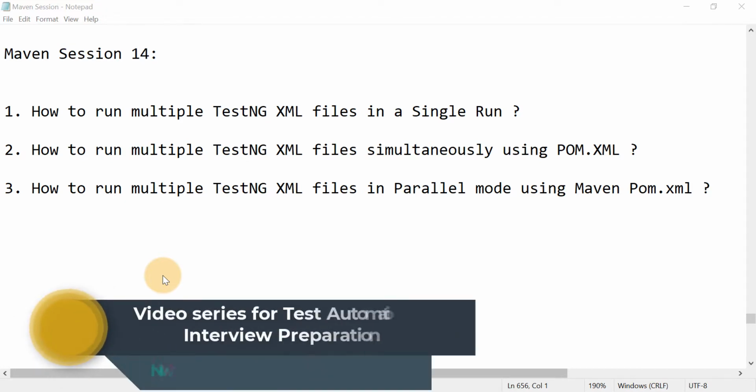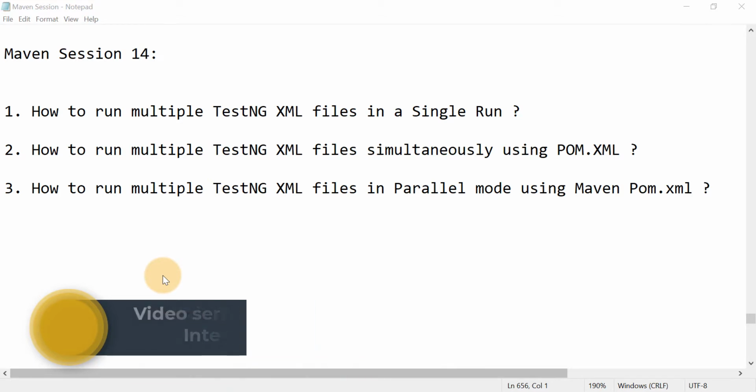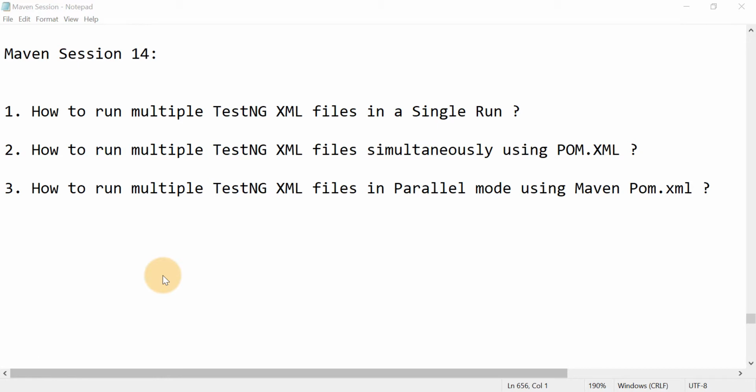Hundreds of thousands of test cases. All these multiple test cases, we categorize them into different XML files. We create different XML files, and depending upon the area that you need to test, we add those test cases into separate XML files. So you can have multiple XML files. For example, you can have sanity.xml, and you can have a smoke.xml file. Sanity test cases will be added in this sanity xml file.